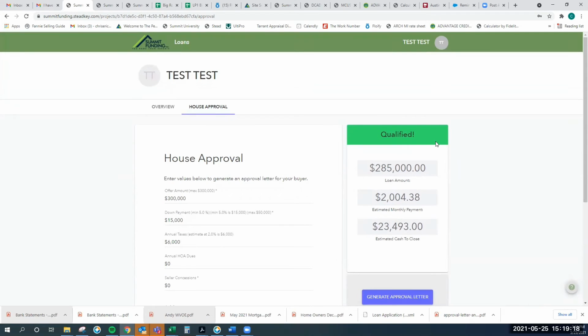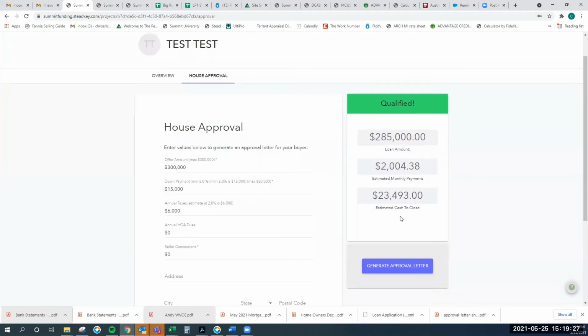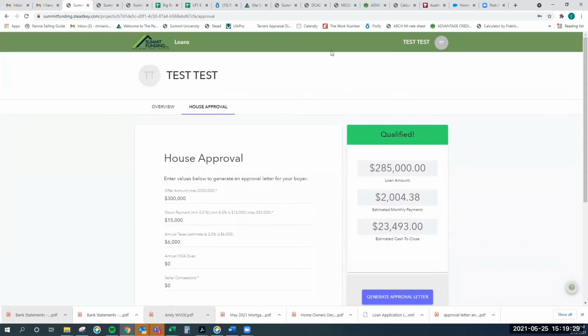What we like to do on our team is go over Steadkey in our pre-approval meetings just to go over these figures with our folks so they kind of know what to expect with payment and cash to close in different scenarios. So, but you'll see the realtor.